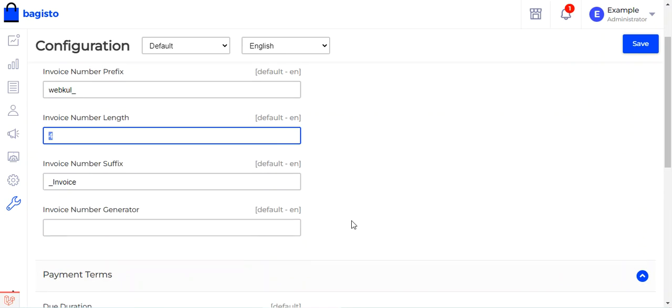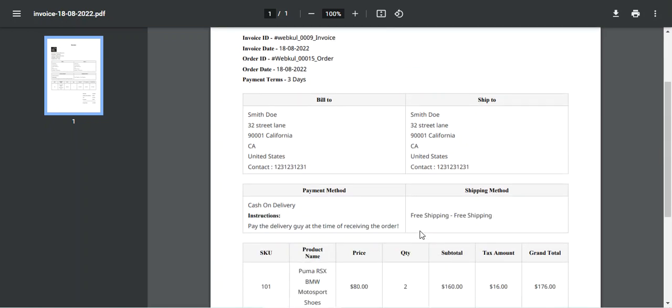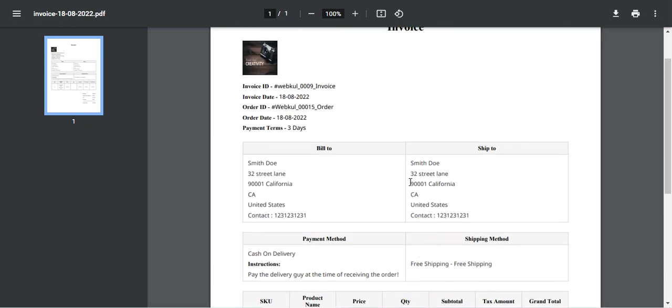So yes, that was much about the video tutorial today for the order settings and the invoice settings in the default Bagisto, and I hope it helped you in understanding how we can set up the prefix and the suffix along with the order number and the invoice number length for the orders and the invoices that we are going to generate from the admin backend panel.